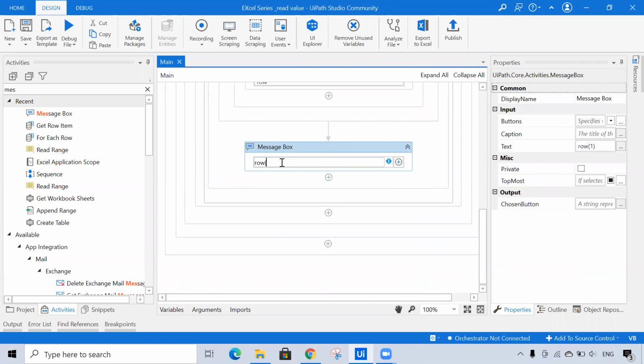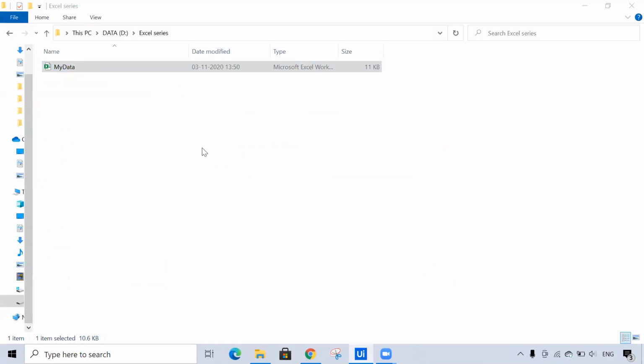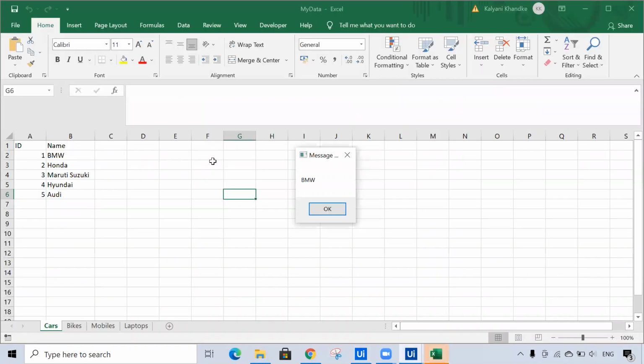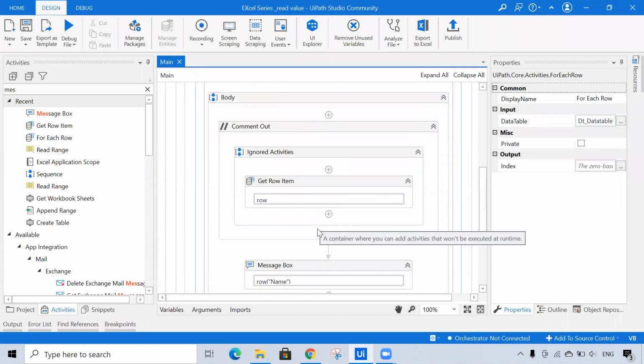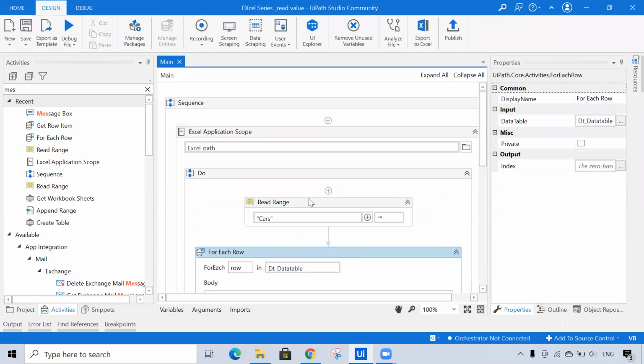Now I'm passing the column name here, that is name. So yes, you can just give the correct column name here and you are able to see it. I'm saving this workflow and running the file. So perfect. By passing the index value and by passing the column name, it is able to read the value. And by using the UiPath activity, it is also able to read the value.